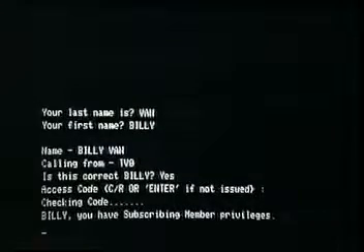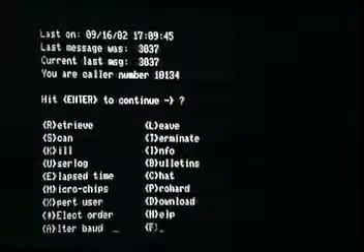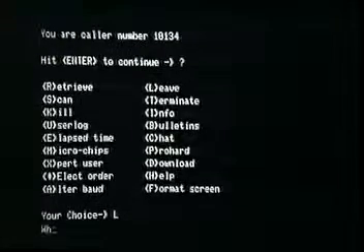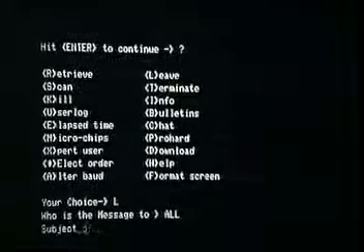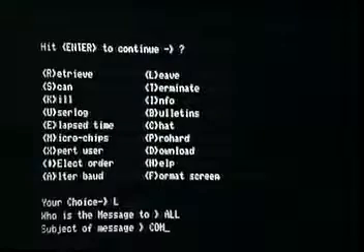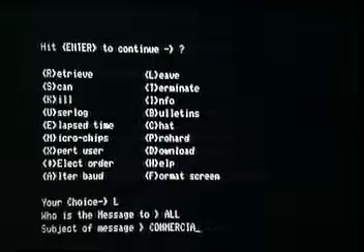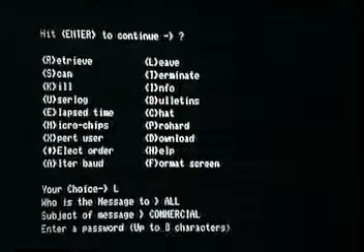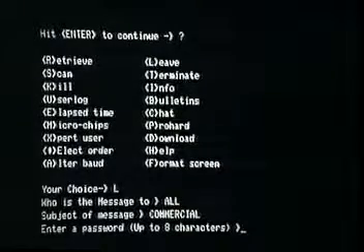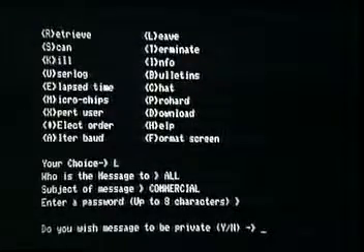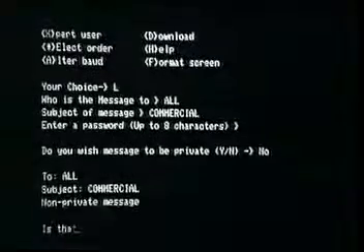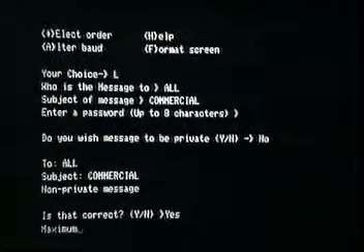Can I leave a message? Sure, go ahead. I know, I'll do a commercial. Why not? All right, type L for leave. Okie doke. Who's the message to? Well, I'll say all. Enter a password? Just hit enter. Let everybody hear. Yes, it is correct.